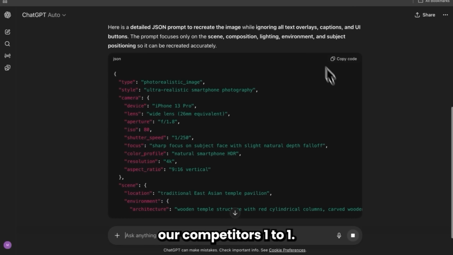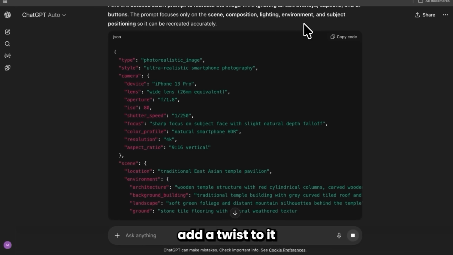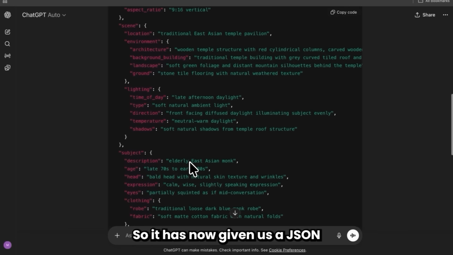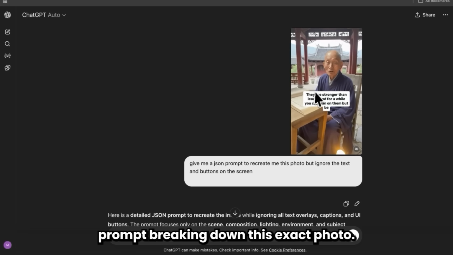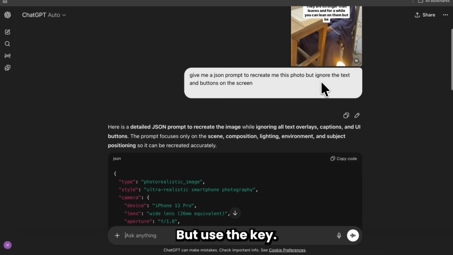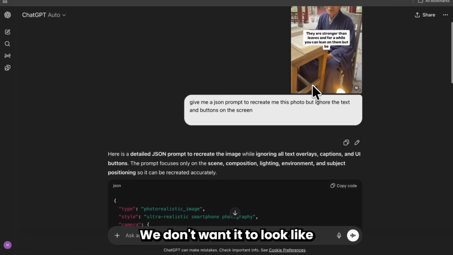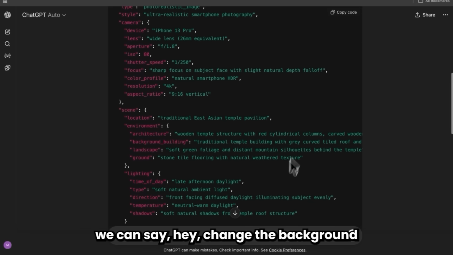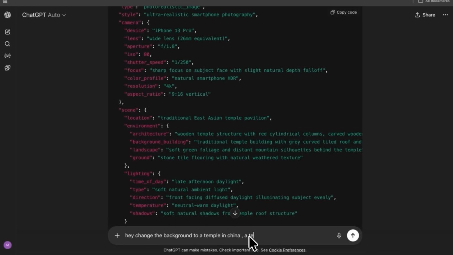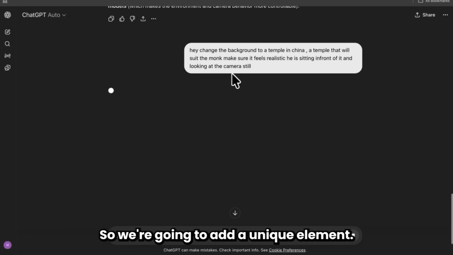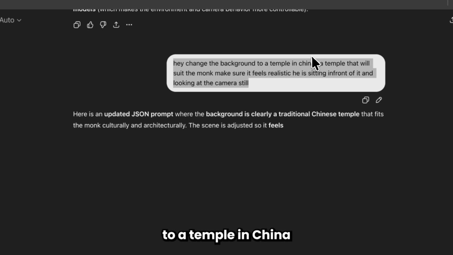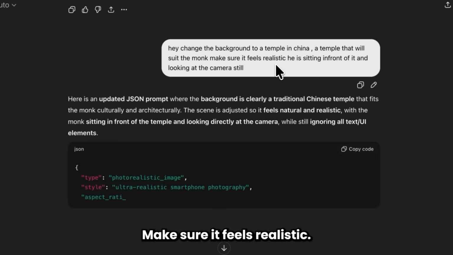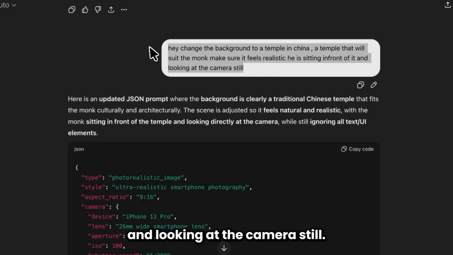But we don't want to just copy your competitors one-to-one. So we're going to actually add a twist to it and get a different environment of the photo. Okay, so ChatGPT has now given us a JSON prompt breaking down this exact photo, but here's the key. We want our monk to stand out. We don't want it to look like every single other monk, so we need to make it more unique. So for this, we can say, hey, change the background to a temple. So we're going to add a unique element. So change the background to a temple in China, a temple that will suit the monk. Make sure it feels realistic. He is sitting in front of it and looking at the camera still.